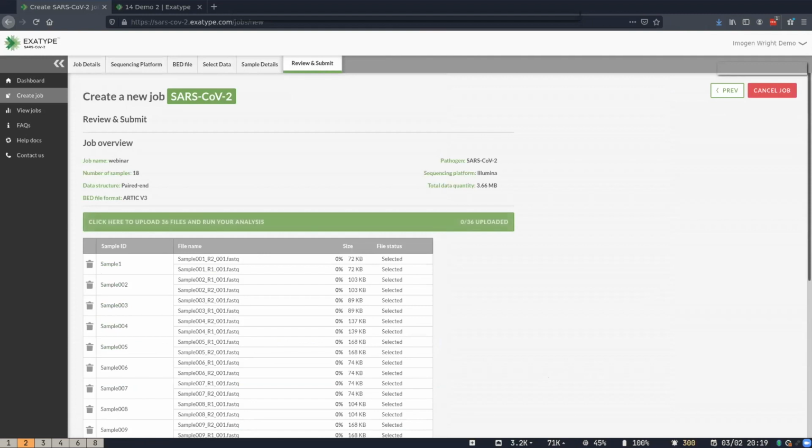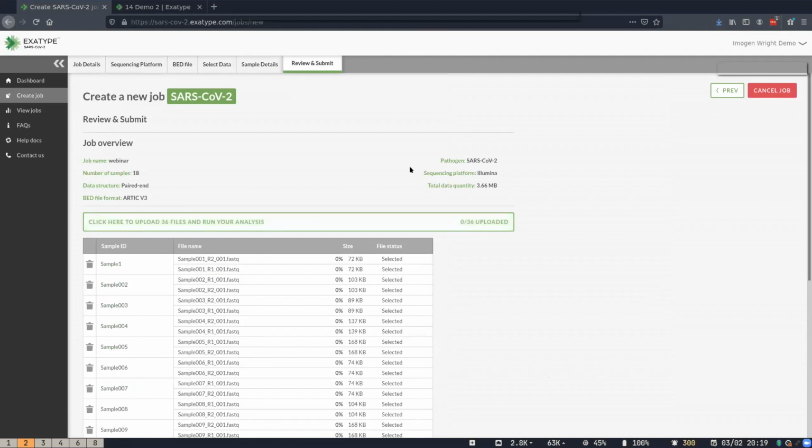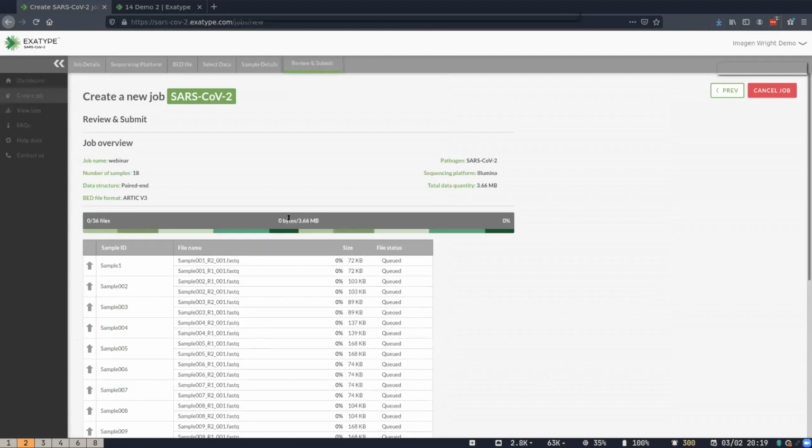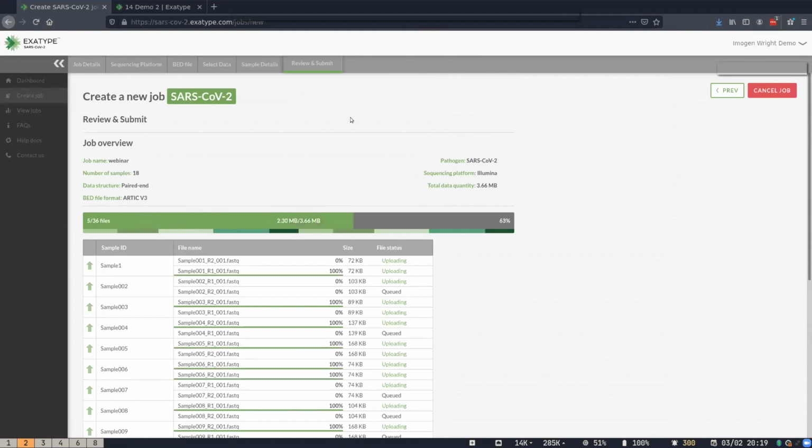And that is just about it. So I'm now going to click here to upload files and run your analysis. And off it goes, uploading. What's great is you can now more or less walk away, go have a cup of coffee, and that is the end of your hands-on involvement in this process.